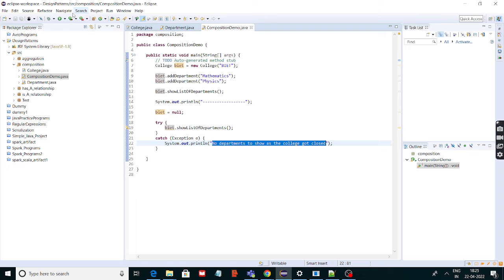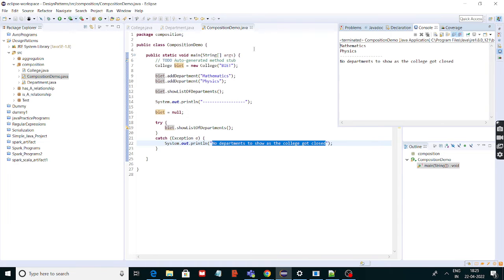So now let's run the program again. Okay, yeah, see here. We can see this output here. No departments to show as the college got closed because we have assigned null to the college object reference variable. So yeah, this is the concept of composition. Now let's have a look at the aggregation concept.